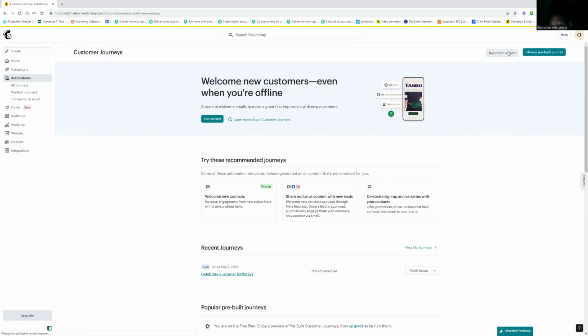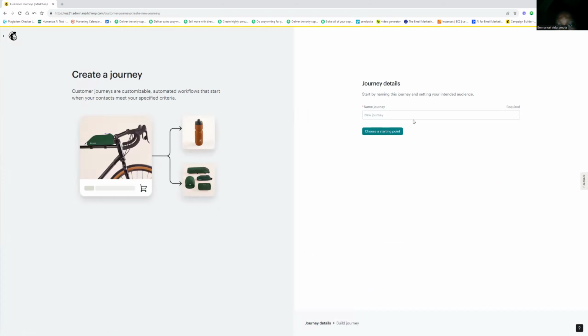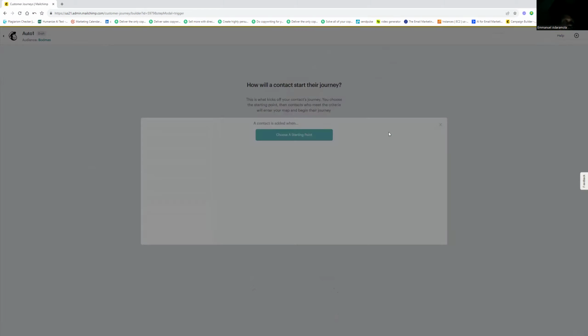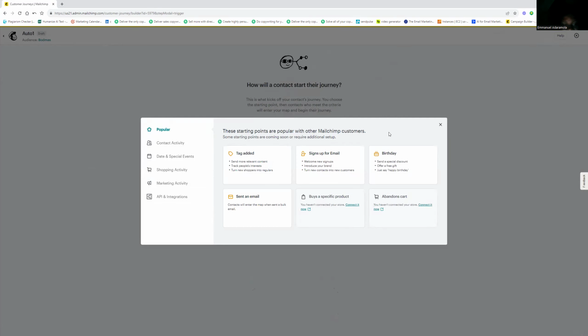So build from scratch. Let's say auto one. When you're choosing your starting point, it is best to use, if you are using it for new sign-ups, that's okay. But if you are using it for me, I like using tag added, because you can just put tag added, send more relevant content, tag people's interest.